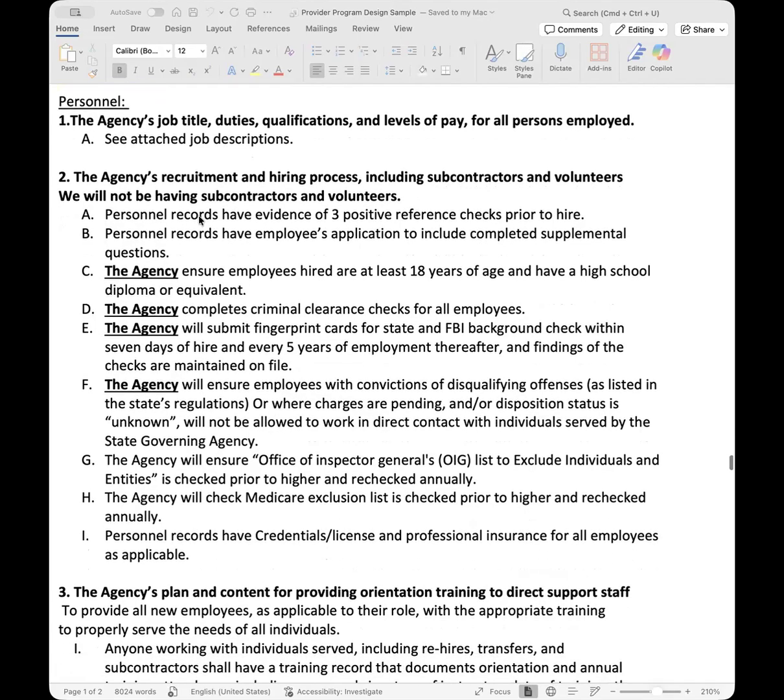Number two, the agency recruitment and hiring process. So this includes any subcontractors or independent contractors, and volunteers. So another good thing, Jasmine, you were talking about the one-to-one staffing for behavioral clients. Remember, you can always hire volunteers. There are always students in college who will come in and provide that extra support, just for the experience of working in the field. So that is another great option that you guys can have available to you.